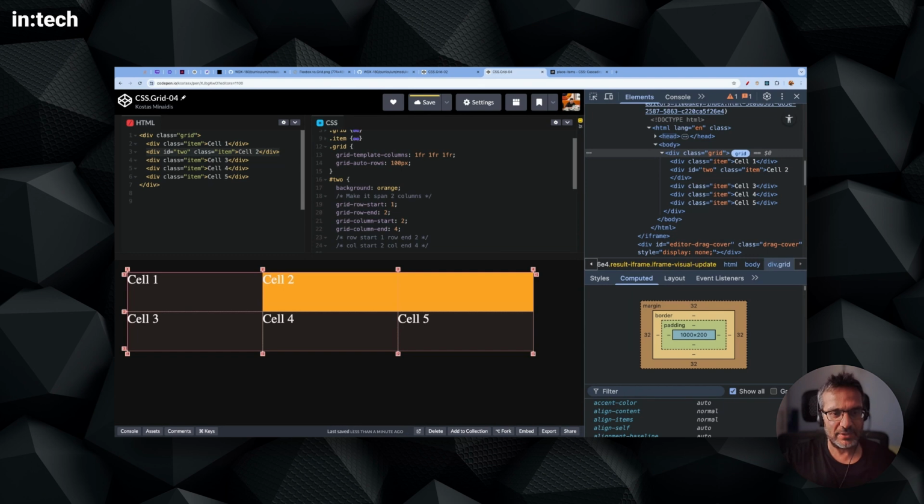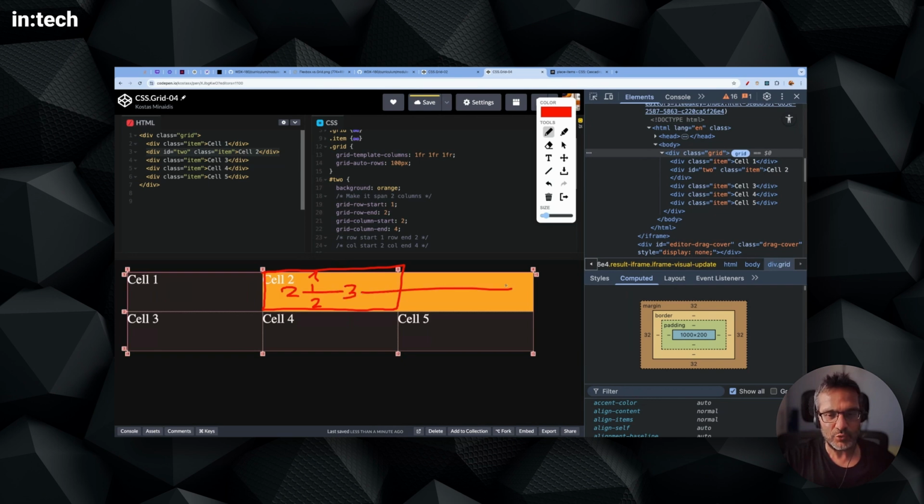Okay. So now we have a new expansion, let's say, of this cell. So from here, from 1 to 2, and from 2 to 3, we went from 2 to 4. Now this cell expanded to take up the area, the grid area that I defined through these 4 coordinates.